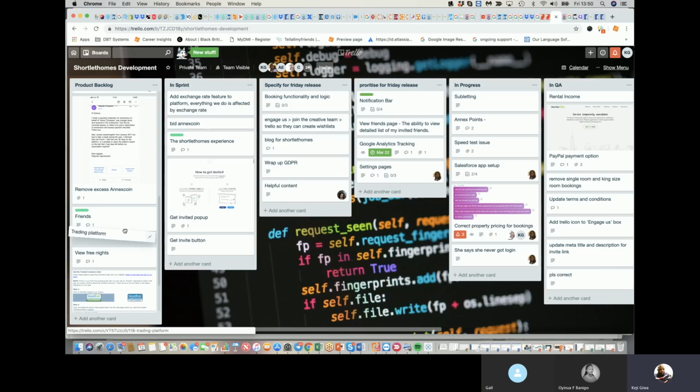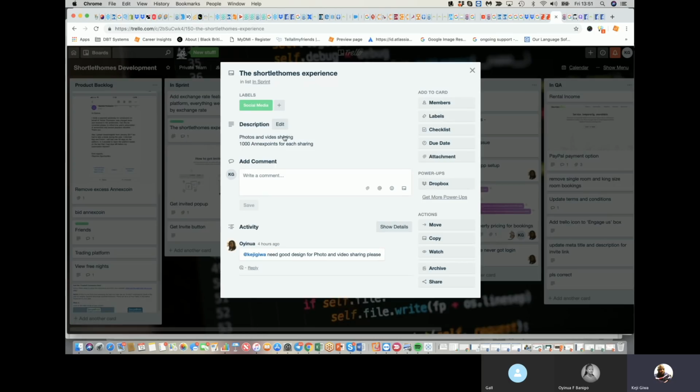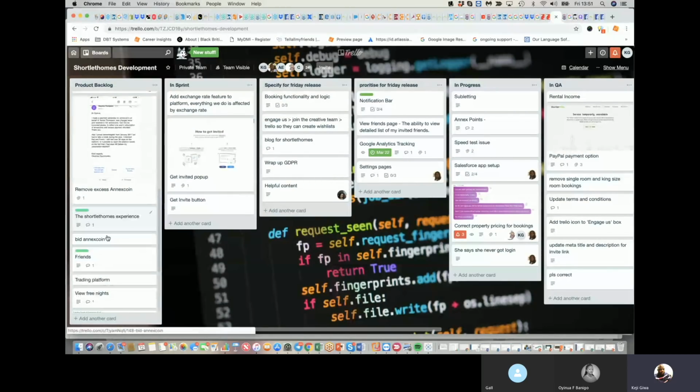So I'm going to take the trading platform and put it back here as well until I flesh it out a bit more. Bid on annex coin, put it back here until I get it right a bit more. The shortlet homes experience, what's that one? Photos, sharing, annex points. Okay, so this is part of social media that we're doing. So put that over here.